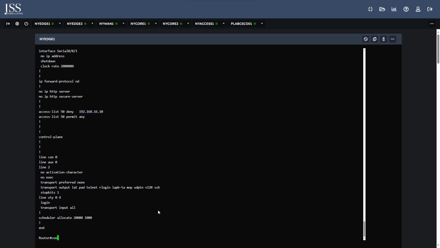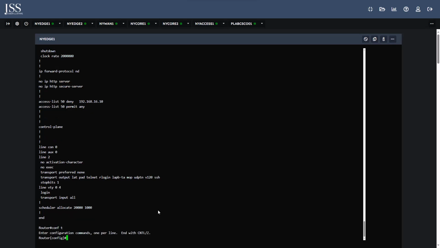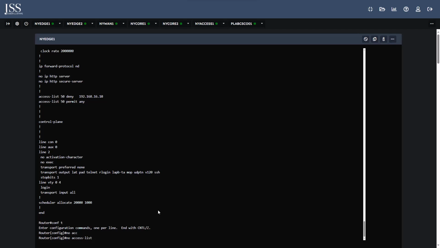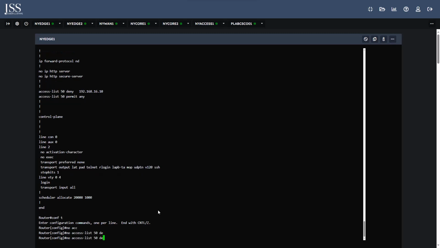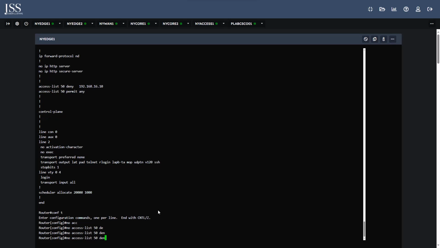So what we will do is we will remove this, no access list 50. 50 is the access list number. That is the standard ACL. 50, deny.